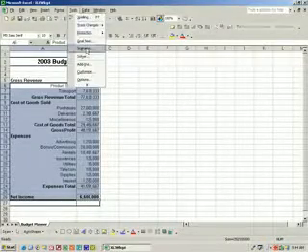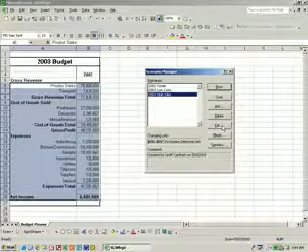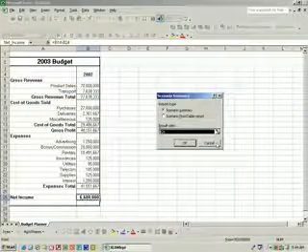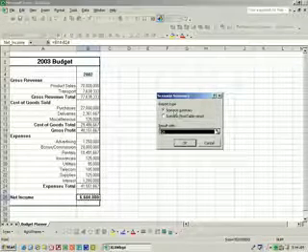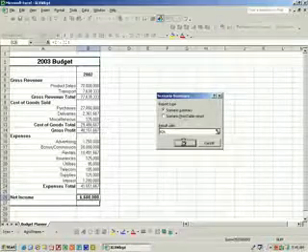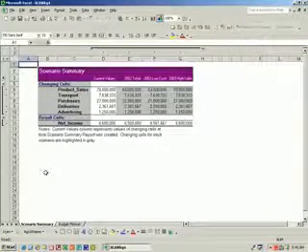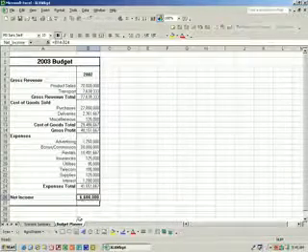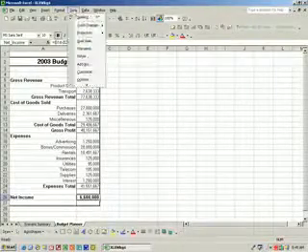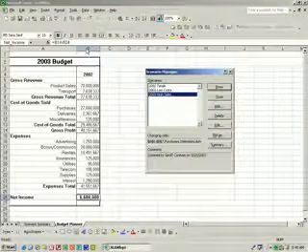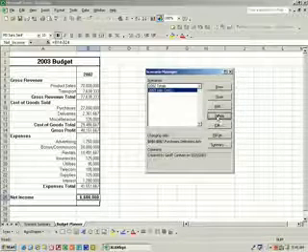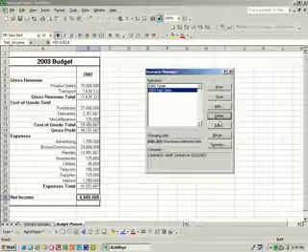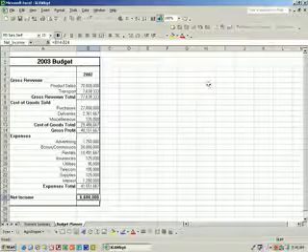Now let's open it again. Tools, scenarios, and click summary. And verify that the scenario summary option button is selected in the scenario summary dialog box, and the result cells read B26, and click OK. And then let's go back to the budget planner tab and go to the tools menu, scenarios, select 2003 low cost and click delete and close. And we can close the spreadsheet and save it.